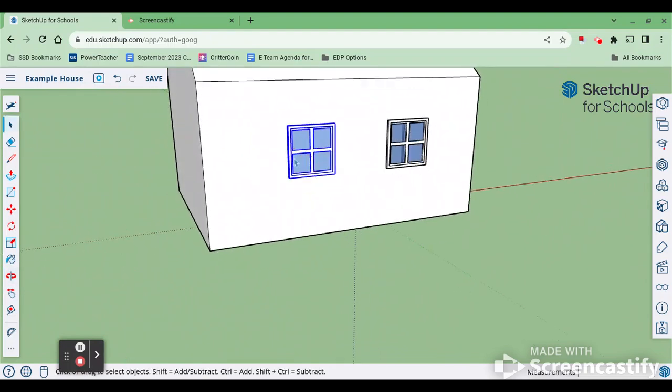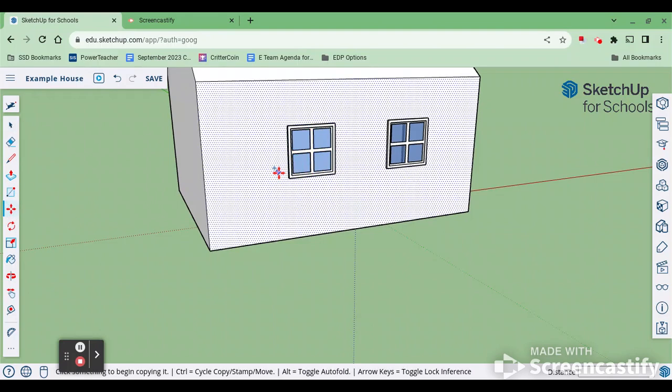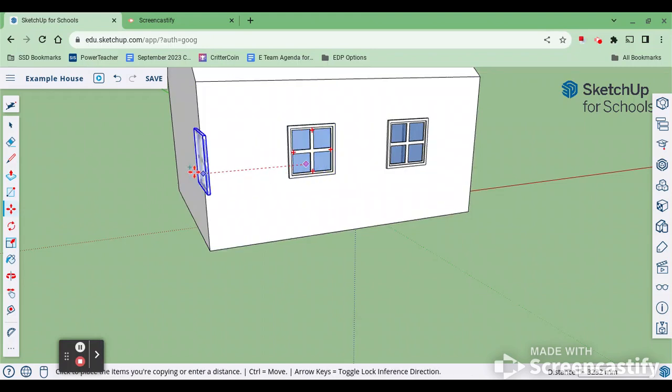So what I'm going to do is select my window, get my move tool, and to make a copy, I'm going to press Control. You can see now I'm able to click and move a copy, so I can move that straight out. I know it's straight in line because it's on the red axis.